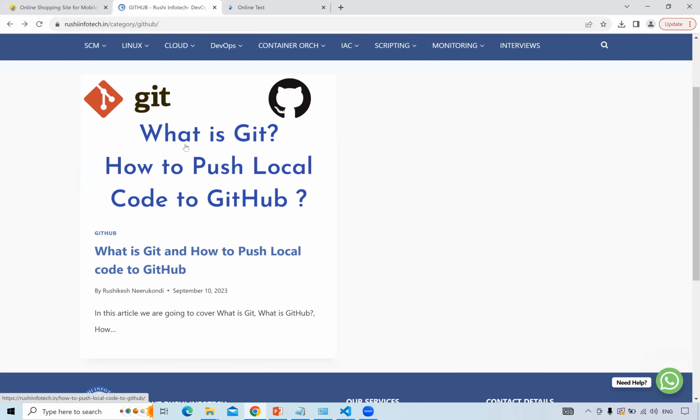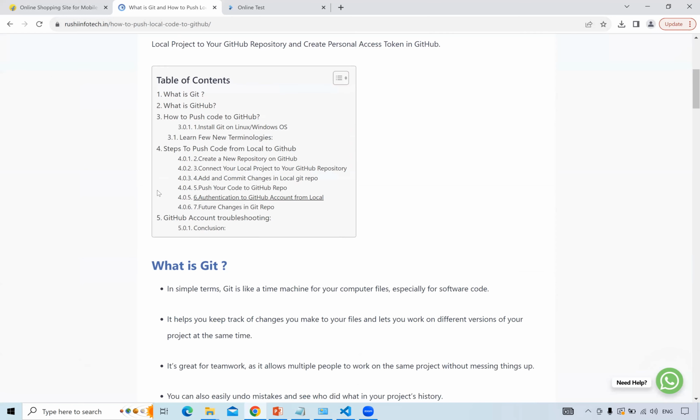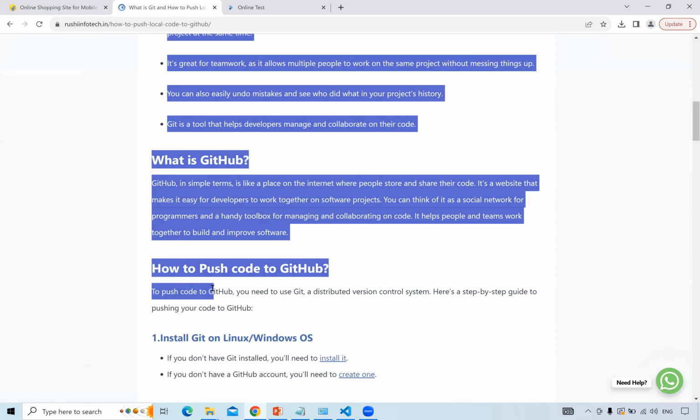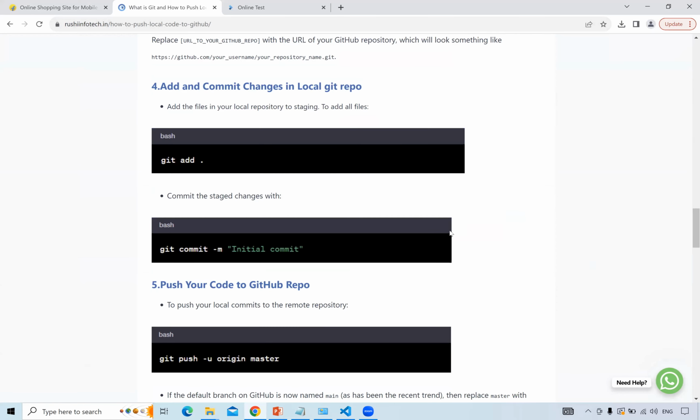When you go to GitHub, you will get this page. This was just updated one hour ago. Click on this site, and this is the content we are going to learn today: how to install, how to configure, and what kind of errors we get.